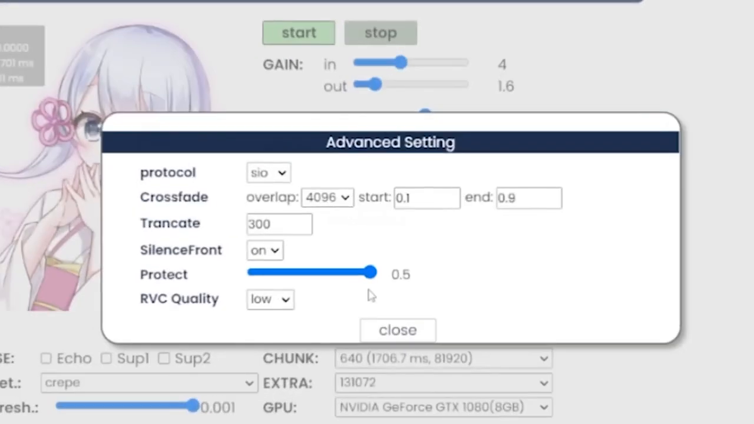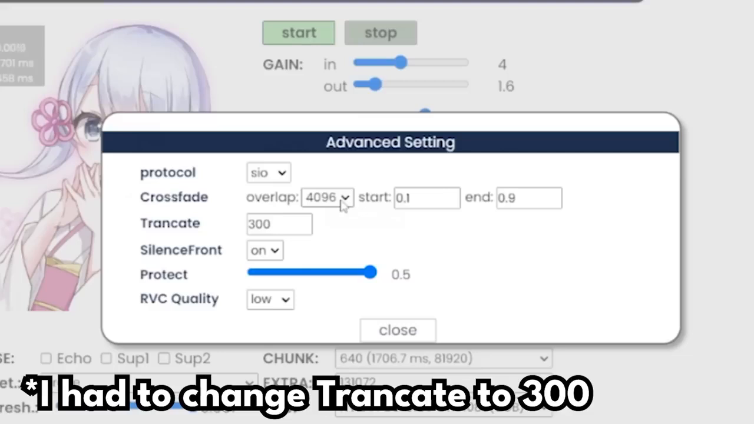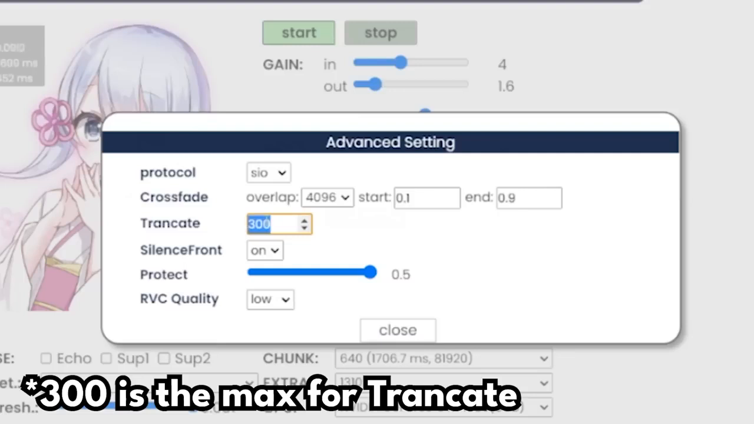So now going into the advanced settings, just copy these settings. I haven't changed anything. Just make sure this is on the max. 300 for Truncate is 300. Definitely do that.